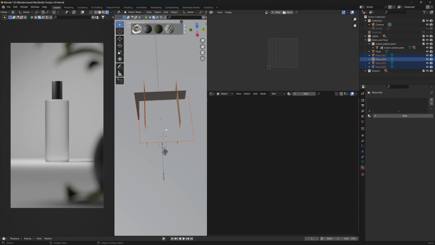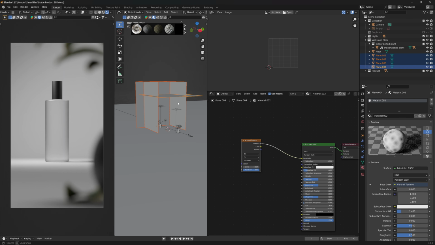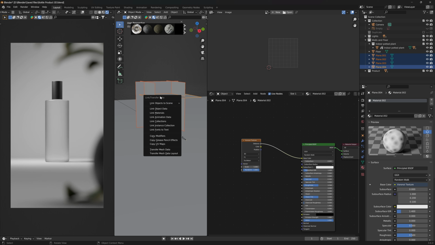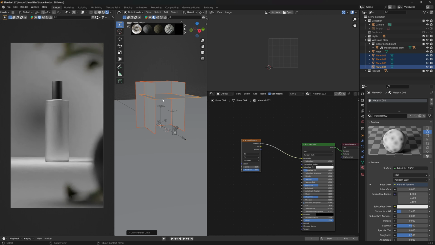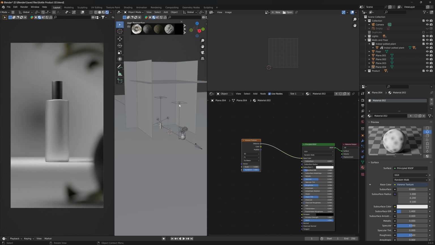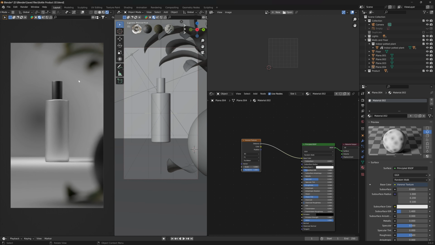I'll shift select this one, in which I have a material enabled, and now I will hit Control L. Now we have this option, link or transfer data to. So I'll link materials, and now as you can see it's working. This is what we wanted, right?